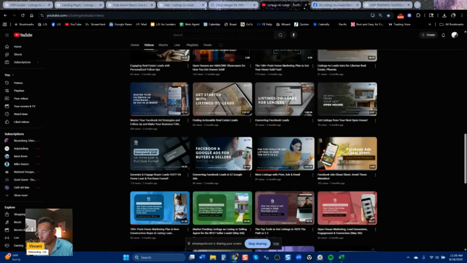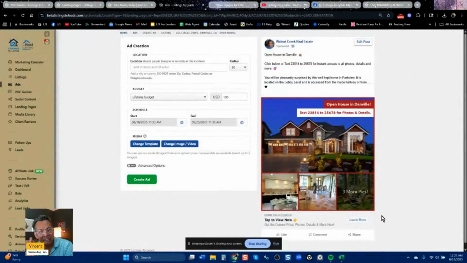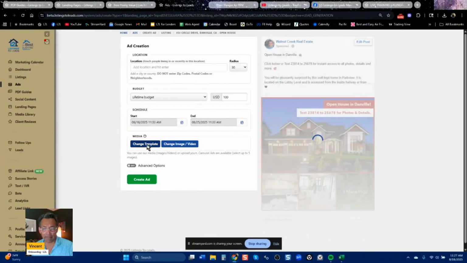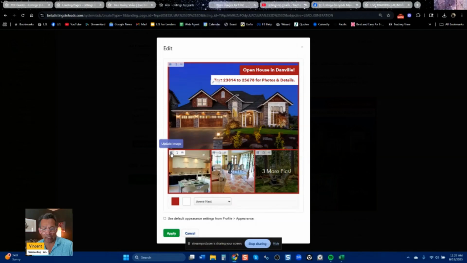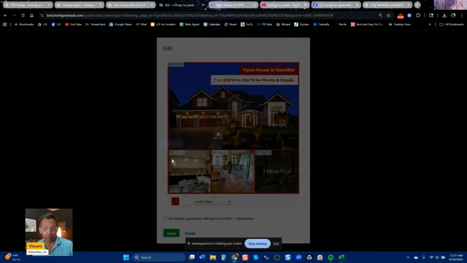And here's why. When you're running an ad on Facebook, you're doing it through our system, ideally. And all these photos, maybe you paid a professional photographer, right? And they take 4 or 5 pictures of the front of the house as you're walking up to the house. It tells a story. The problem is that these photos might be showing the front of the house 4 different times, and that's not really helping you. So you click over here where it says change template, and then you click this pencil, and now you can change the images that are here.